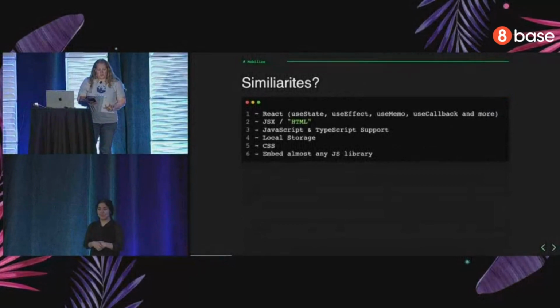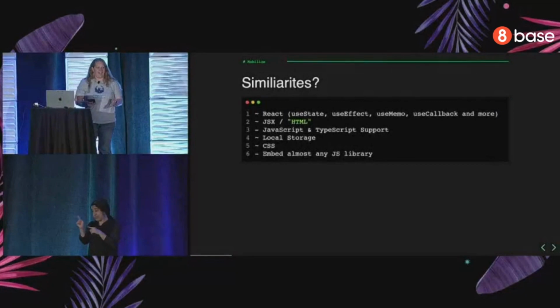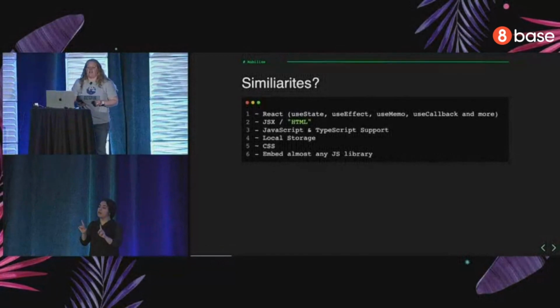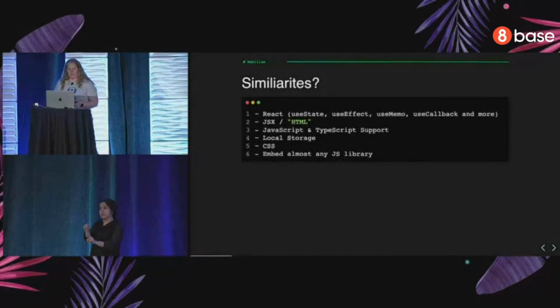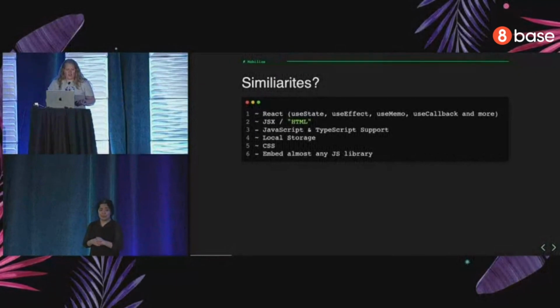So this is going to be super simplified, right? 20 some minutes is not enough to really get into all of the complexities. However, when we get into the similarities, we have React at the core. You have useState, useEffect, all the things that you're used to. You have JSX and HTML if you really wanted to. That's how you're creating your components.